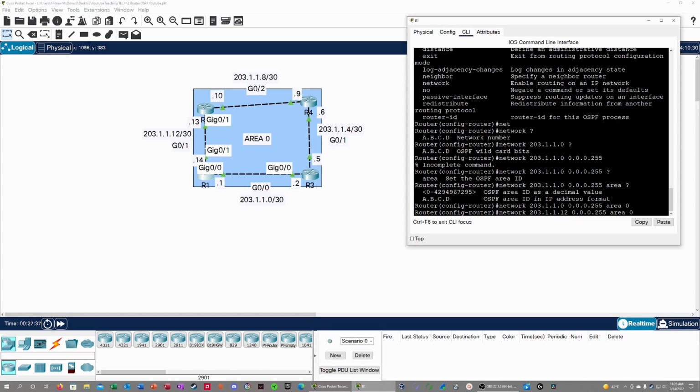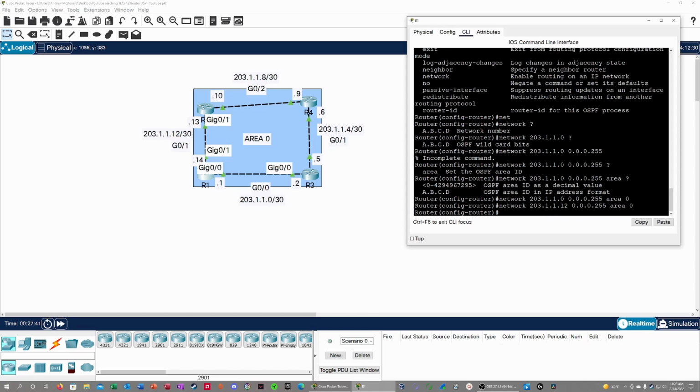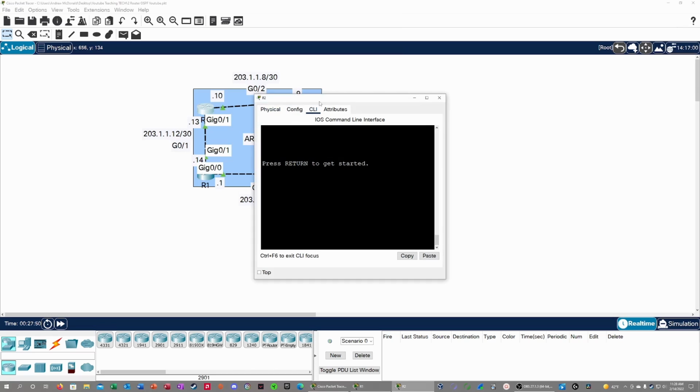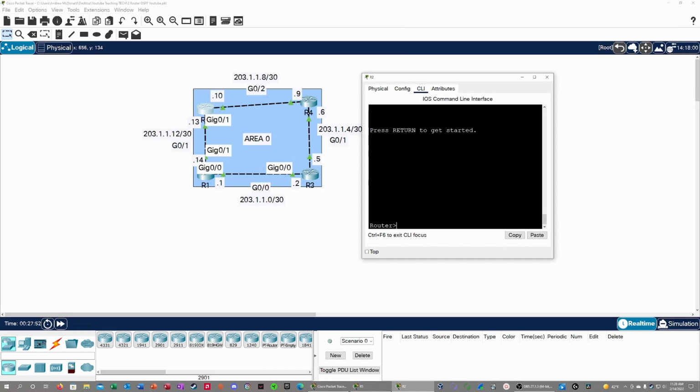203.1.112, and then a /24 wildcard mask. Okay, and then area 0. Now these networks are advertised. Alright. Now, I am going to go to router 2 and configure router 2 as well.